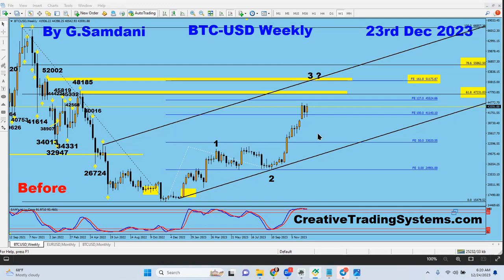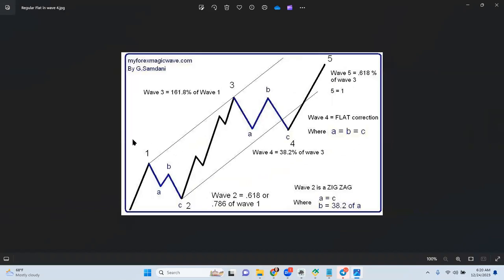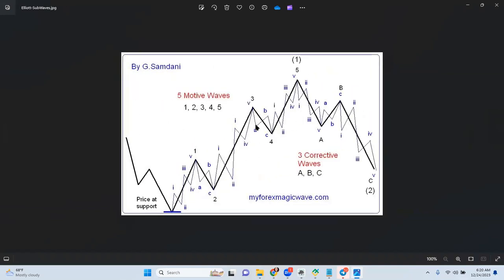So now what I see here is that this is wave one, this is wave two, and we are in wave three. Based on Elliott wave theory, this is how it goes: 1, 2, 3, 4, 5, and then it will come down later in this fashion. See, 1, 2, 3, 4, 5, and then ABC corrections. Right now, wave 3 is under way, in my opinion.